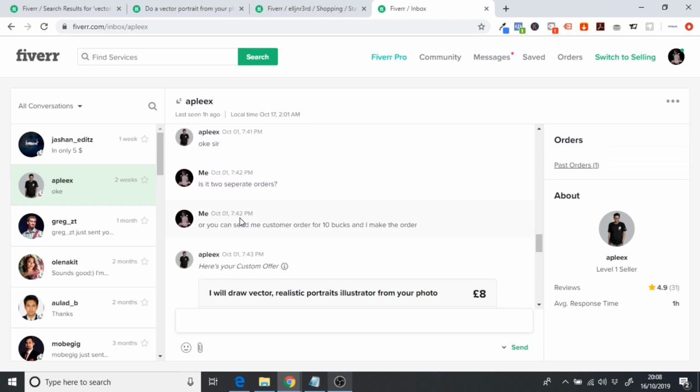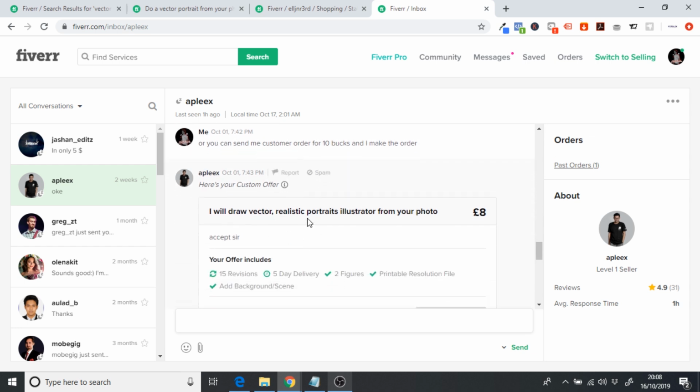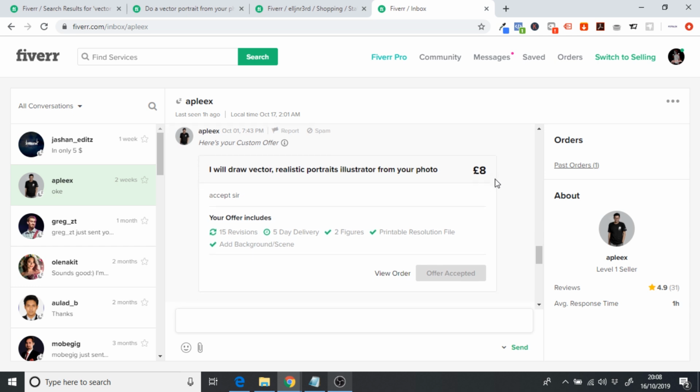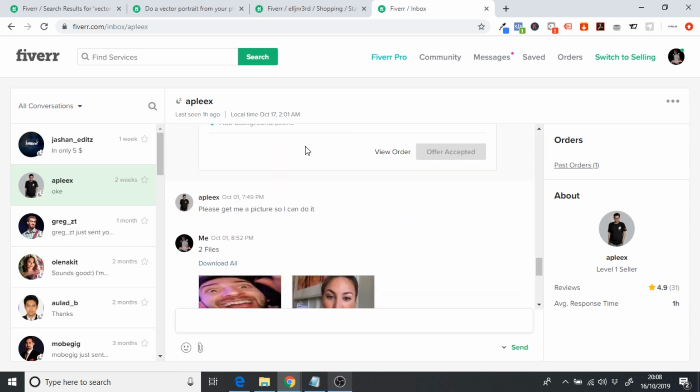So you can see here, I'm just clarifying everything before I actually order it. And then I said, can you send me a custom order for $10? And that is what he's done. He sent me a custom order. You can see it's £8, which is around $10, 2 figures, and 5-day delivery time.